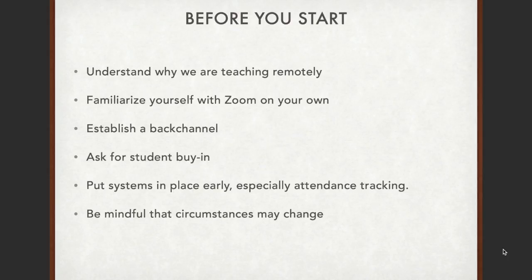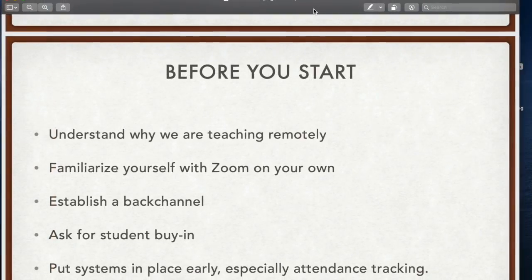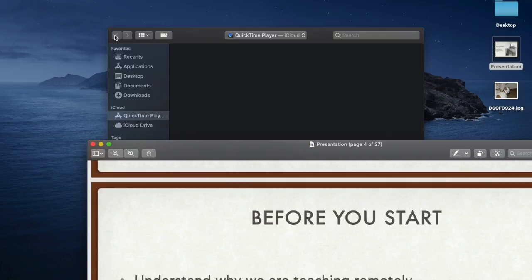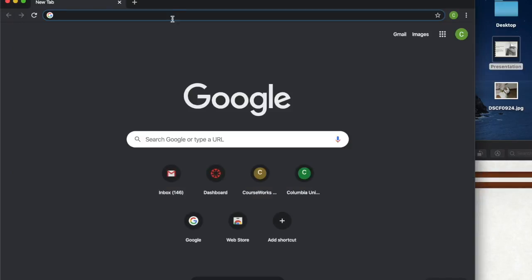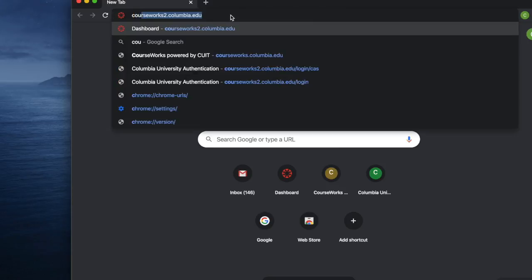You should take a little bit of time to familiarize yourself with Zoom on your own. There's a lot of features in Zoom, features that you might use later on once you become more comfortable, but you can take as much time as you need to see how it all works and how it all fits together. The way to do this is to sign in to your Zoom, and you can do that by going to Courseworks.